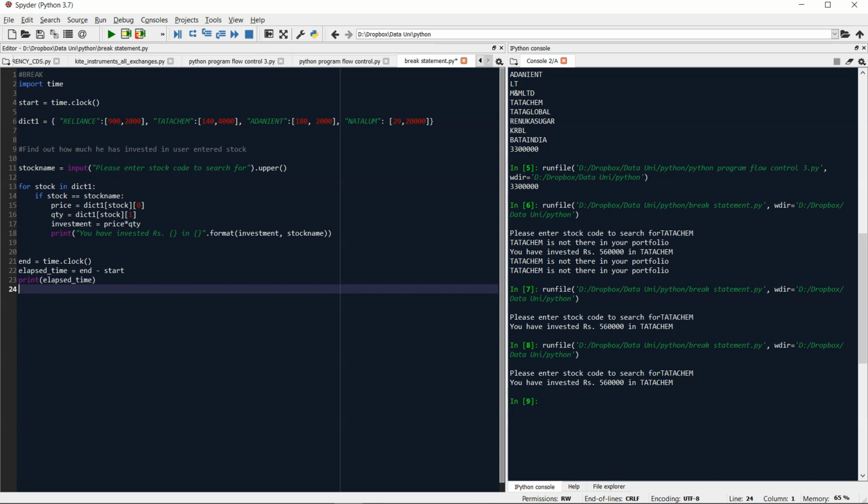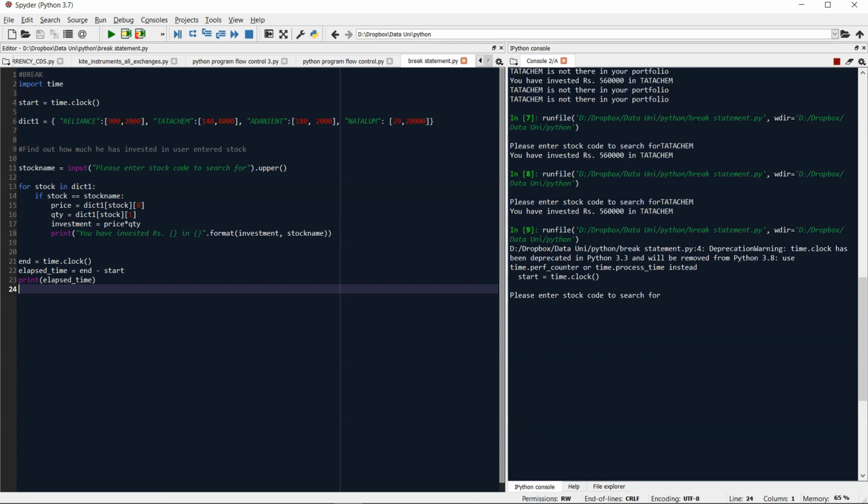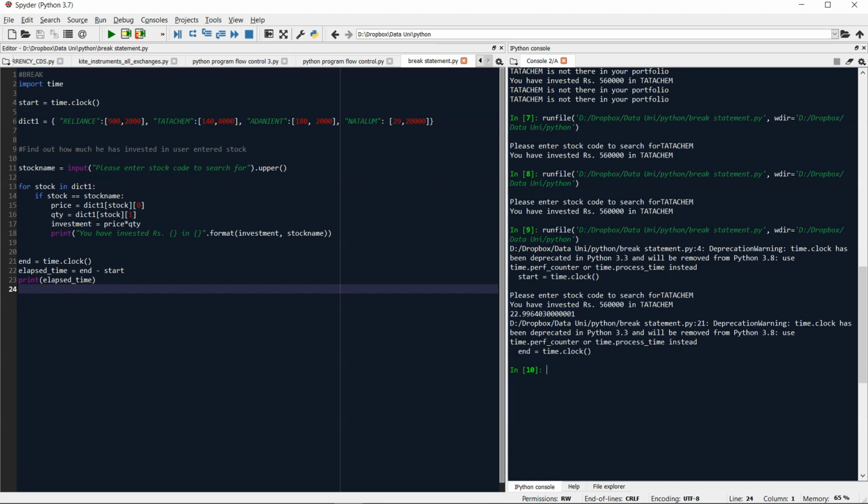So now we'll come to know how much time it is taking if I'm not putting a break statement. Time.clock has been deprecated and will be removed after a while. It cannot be used. No problem. We will search for Tata Chem. So without the break statement, it's giving me time elapsed as 22.996. I think this is microseconds or milliseconds or something like that.